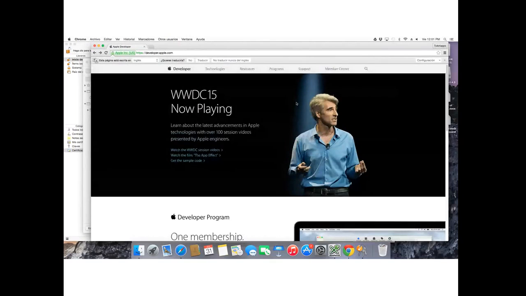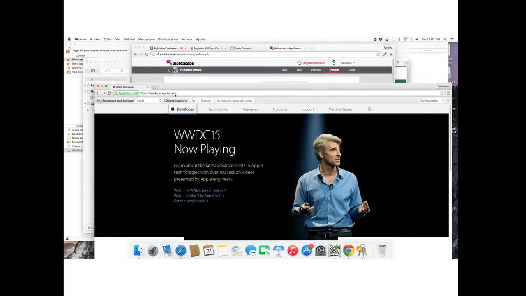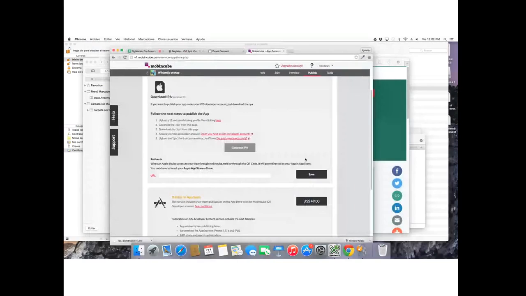Okay, so after you do that, then you will access the developer dashboard. And there's some section that says iOS or iPhone developer. So you have to join the program, which is not really affordable. There's a fee of $100 per year that you pay to Apple. That fee grants you access to the whole community of developers, and then you will be able to publish as many apps as you want.